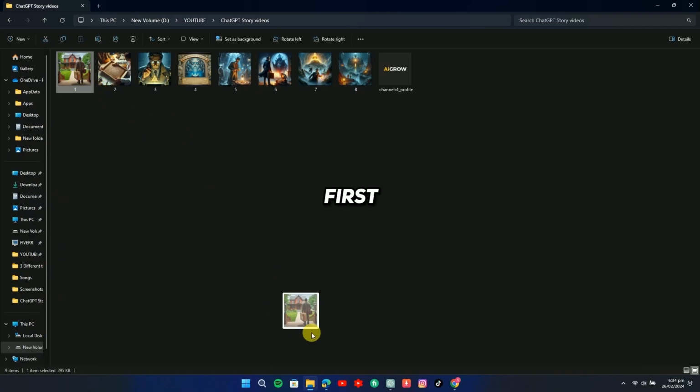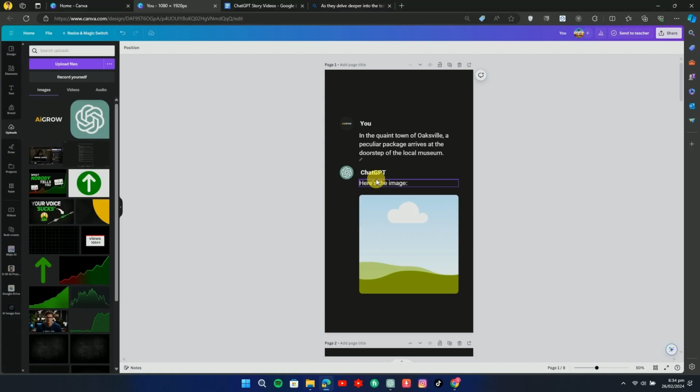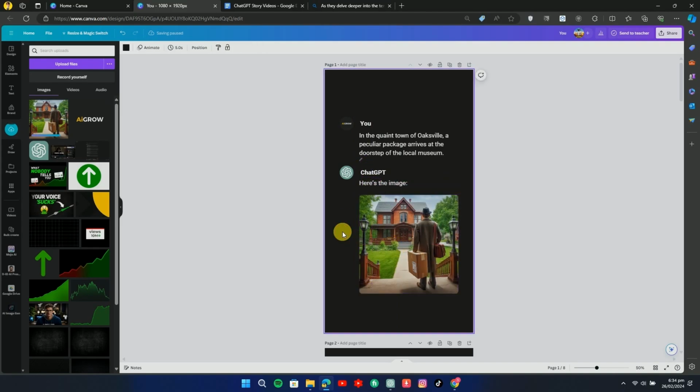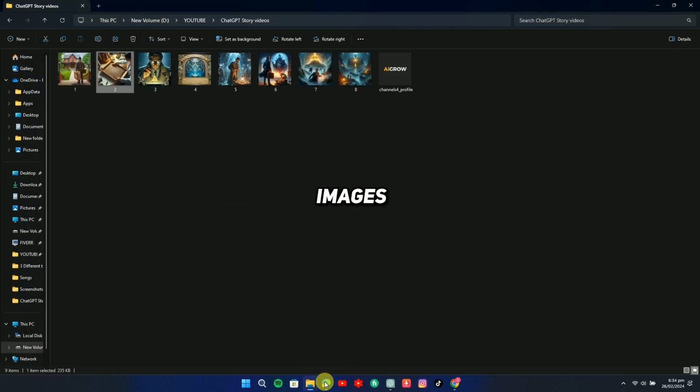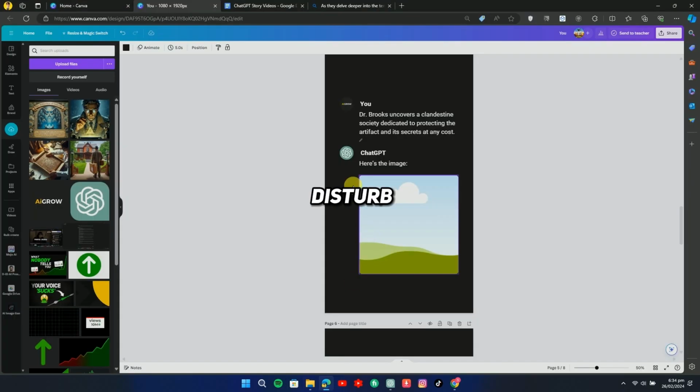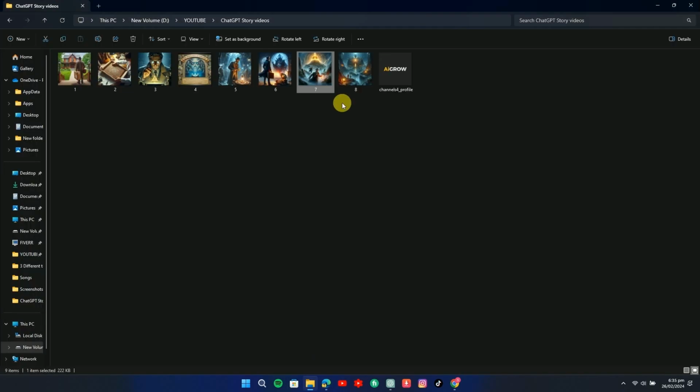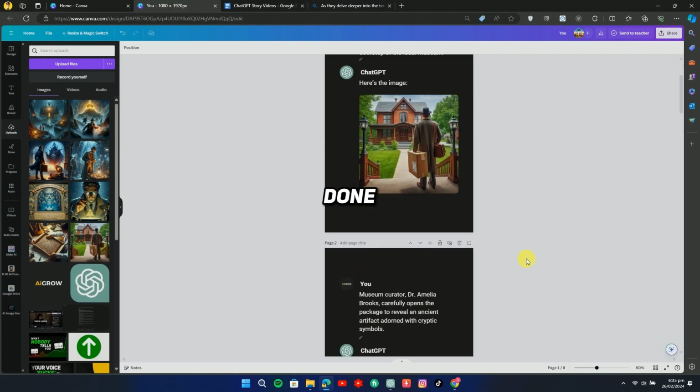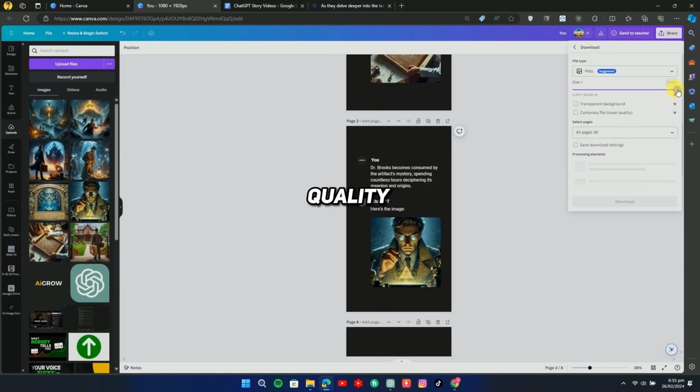Now drag and drop the first image that we generated before. Add the image to the frame. Do the same process for all images one by one. Take care not to disturb the arrangement. After all is done, click on Share and download it in full quality.